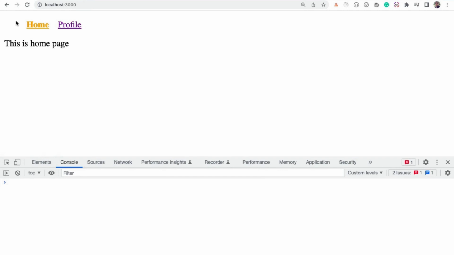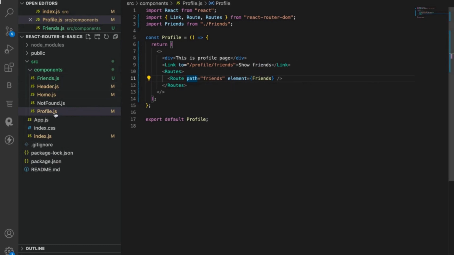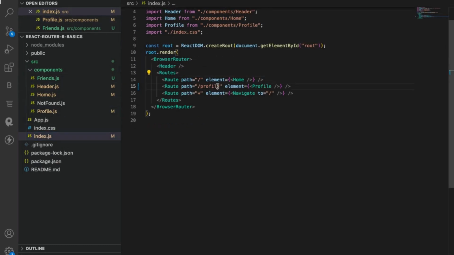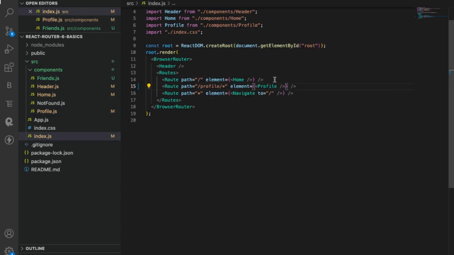But when I click the show friends link, we're not seeing the friends component. Because in the list of routes, whenever you define a nested route inside any of the components, you need to add slash and star at the end of the path. Now, we have added slash star and we're displaying the nested route here. It should be friends.jsx. So now, every route in the profile component like slash profile slash friends will be accessible.